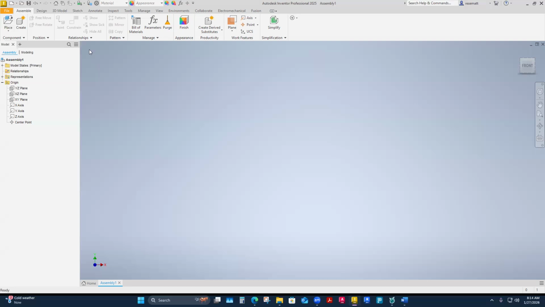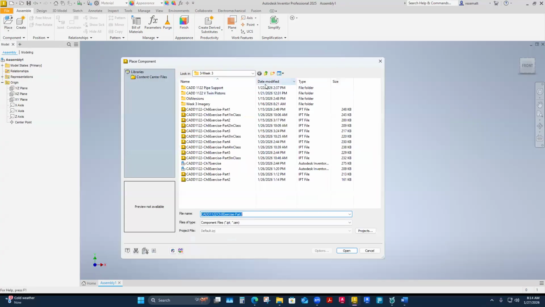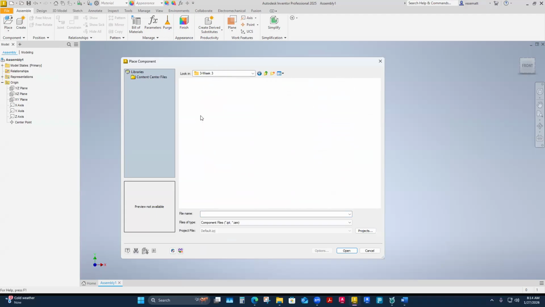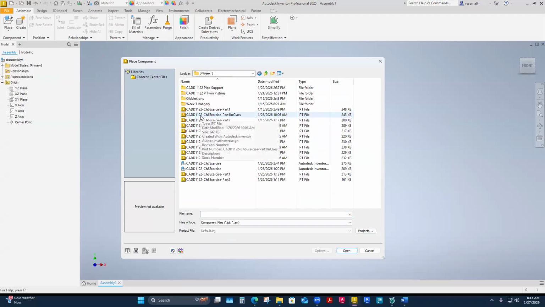If I just say place, just regular place, it should open up a browser like this. You should have to drive down to where your folder is. I'm in lab, this is week 3 for me. So this is where I stored all my parts that we did yesterday. I'll use the ones that I did in class here.